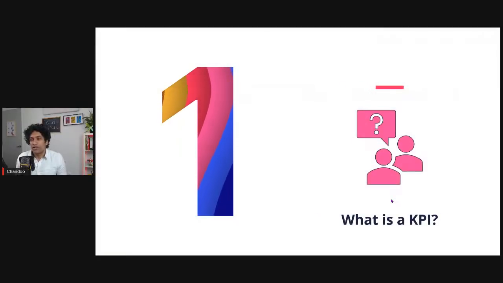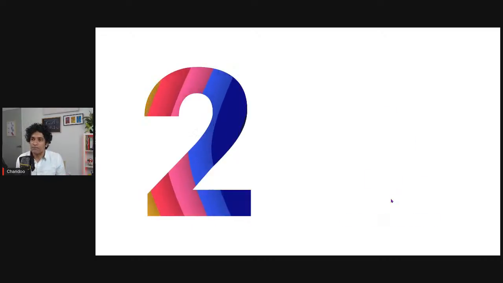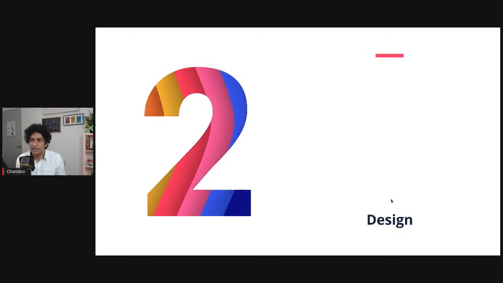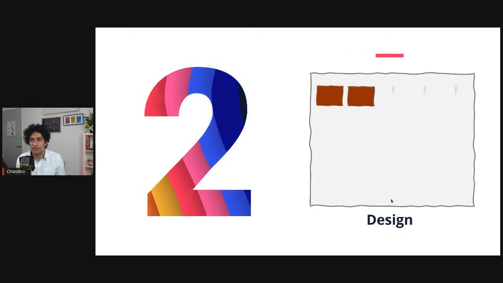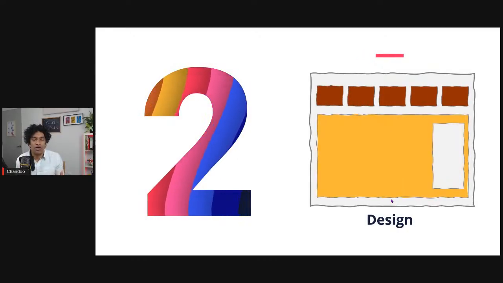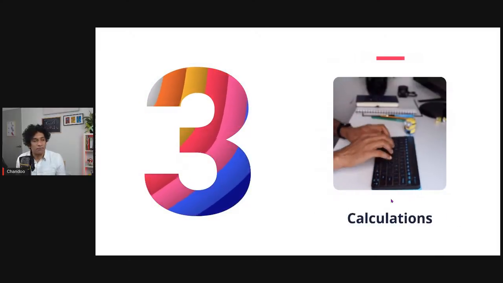So what is it that we're going to cover? We will talk about what is a KPI, why it is important, and all of that. There's a little bit of theory behind understanding this, so I'll explain that theory. And then we'll design the dashboard. This is also a very simple process. I'll make a mock-up, and I'll explain to you how such mock-ups can be designed and why it is important. And then we'll simply calculate.